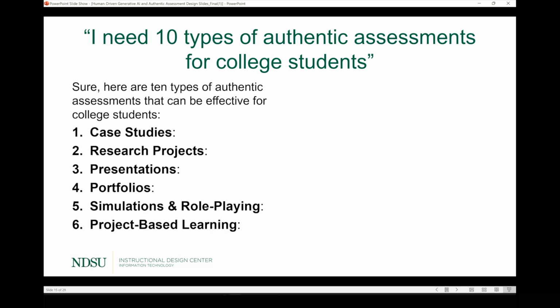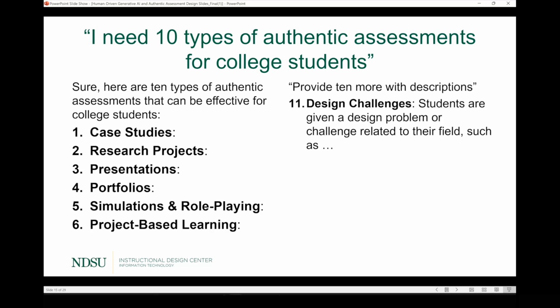I said I need 10 types for college students. That's probably a worse kind of prompt. Then I said, oh, I need 10 more, and it gave me 10 more. But if I did a better prompt, I would say I am teaching an undergraduate course in chemistry, and I'm looking for something more specific, going through that framework. So there's my 10 more.